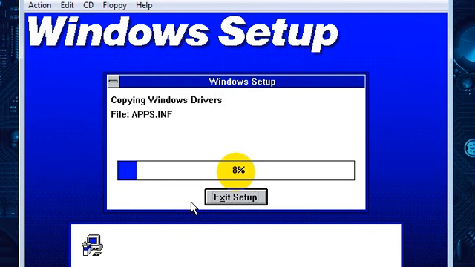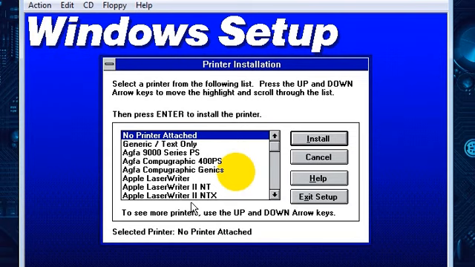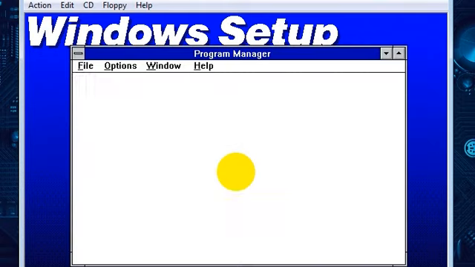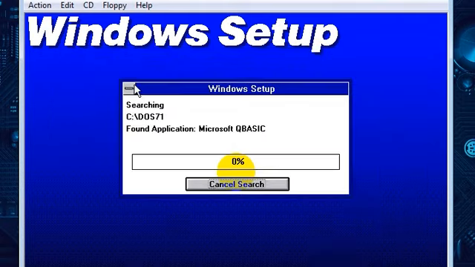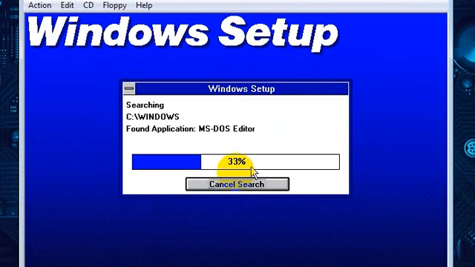Then it installs Windows 3.1 on your virtual PC. Wait for it. Now click on the install button because it is going to install these things to your PC. Then yes, Windows setup is starting. Setup is asking whether you want to import applications from the DOS operating system. So I'm going to click OK.